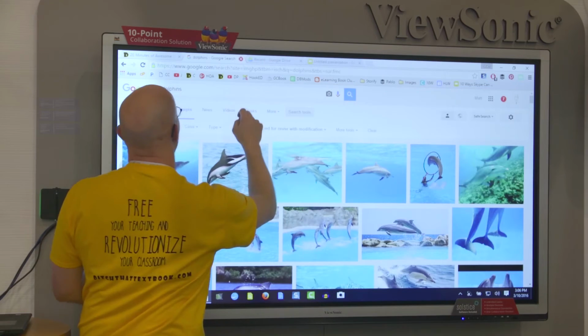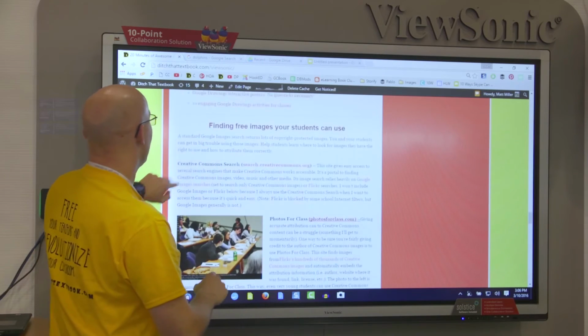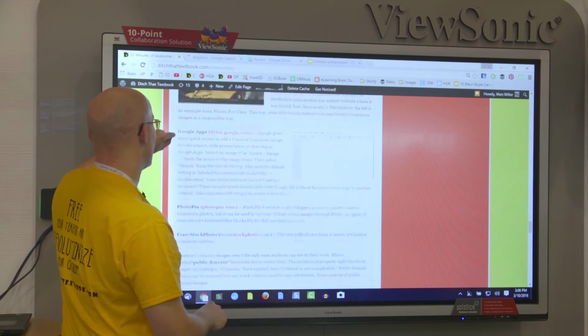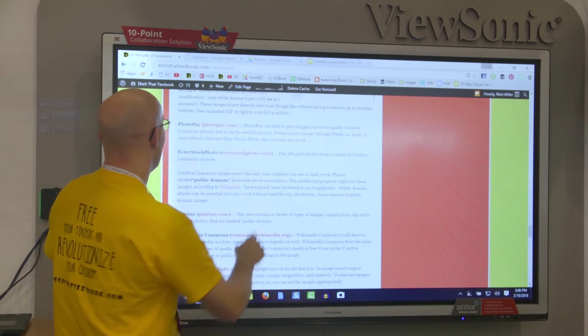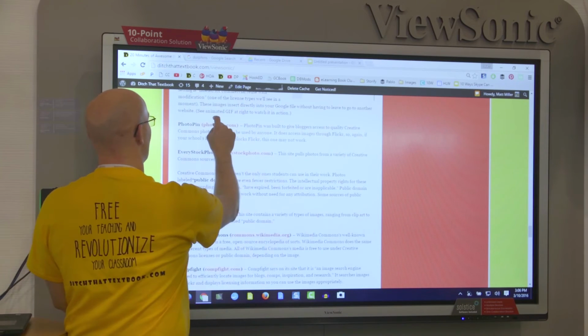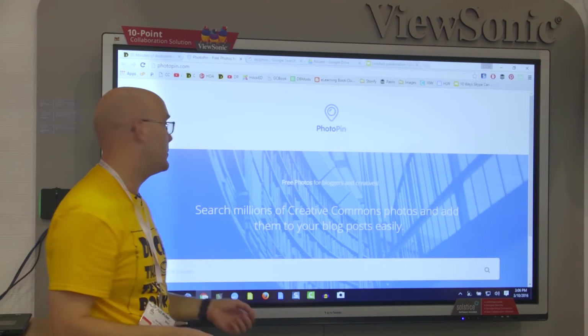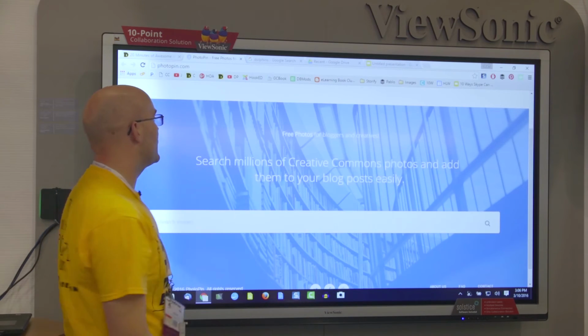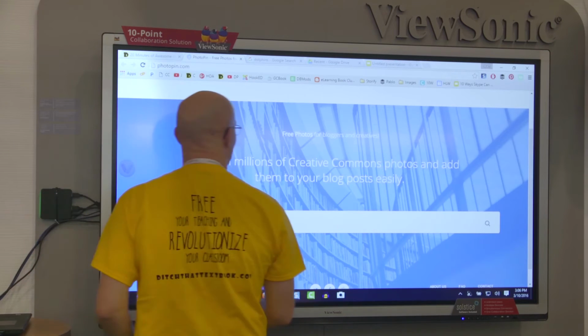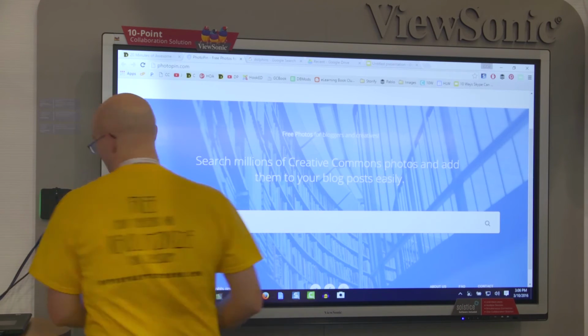So, okay, anyway, we've got the Creative Commons search, we've got Photos for Class. We talked about Google Apps. Okay, so we've got some other ones that you can use here. This one's called PhotoPin. Some of these are going to be kind of similar. So again, millions of Creative Commons photos, and it says you can add them to your blog posts easily. Students can add them to their work.